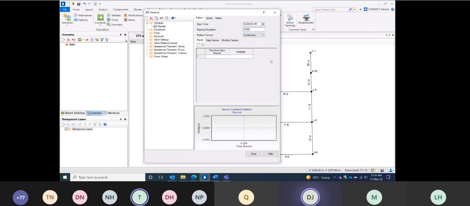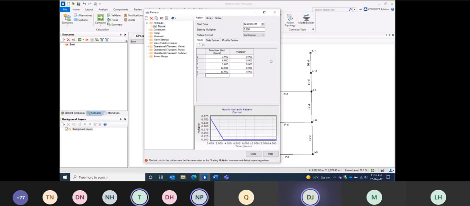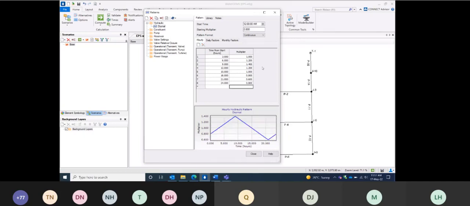Okay, so we need to copy down the values here, from 3 down to 24. And then we need to put the multipliers in. I'll just give you a minute to put those in.